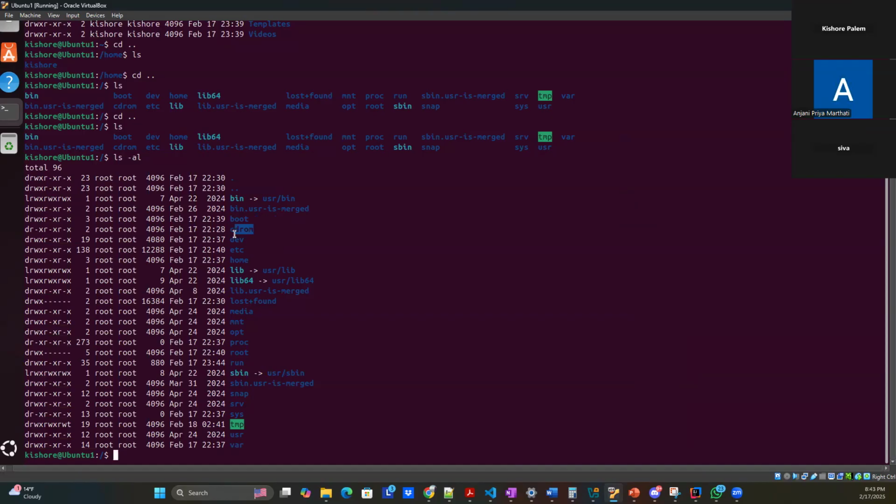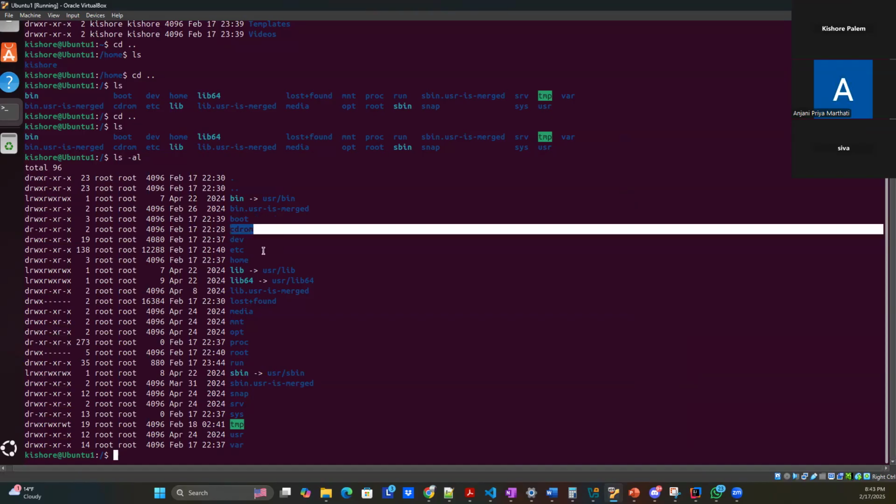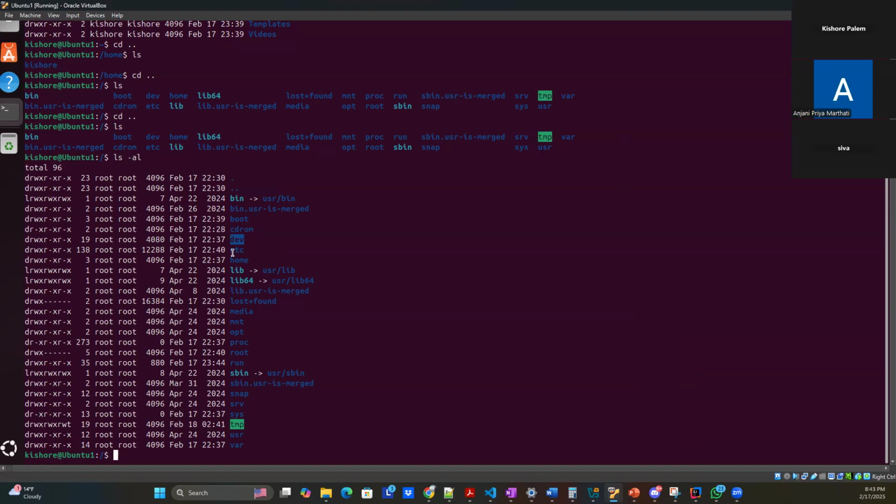And CD-ROM, you don't need it because it is for CD mounting. And dev is for device files. etc is where you store some kind of information, I'll teach you. etc files are different from regular files. And the home directory, libraries, you can ignore this one, lost and found. We don't need that now.